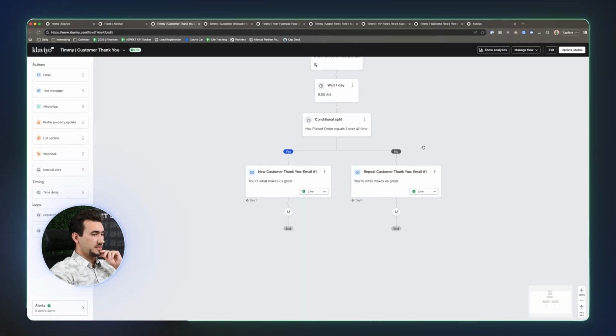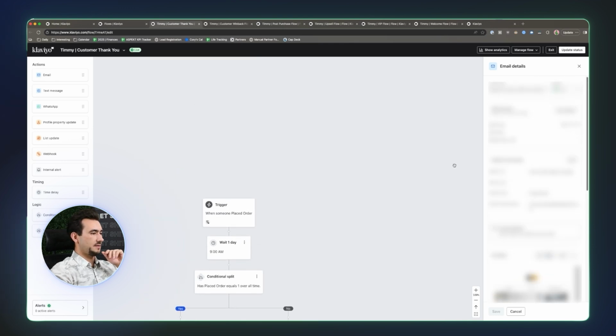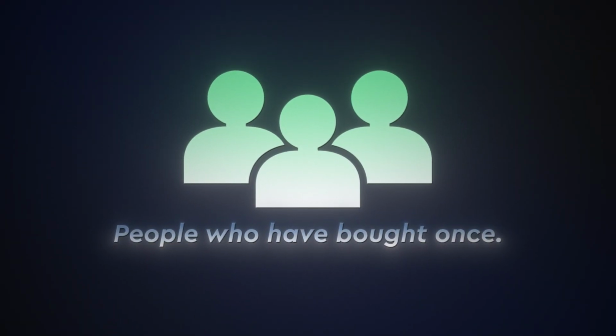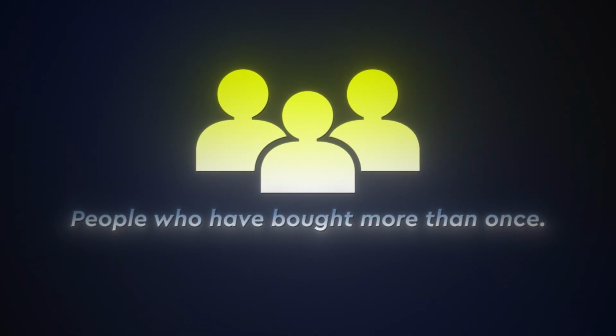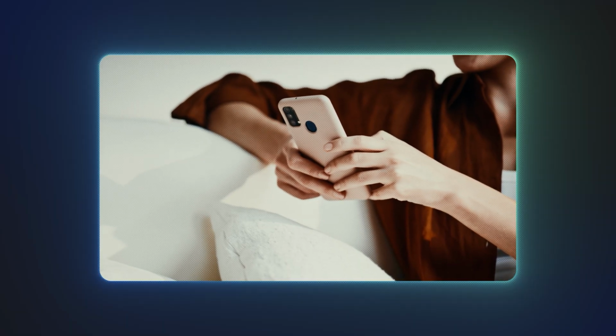Same thing with repeat customer thank you, which I think is the same exact email. It's the exact same email. Now this is a cardinal sin, mainly because we want to have a difference. Those emails look exactly the same: subject line, same copy, same imagery. So we want to differentiate for people that have bought once versus have bought more than once. People that have bought more than once need to feel a little bit more special, a little bit more catered to, because those people are the ones that are going to keep buying and buying again. So we want to make sure that we're sending them an email that actually is relevant to their purchase experience.